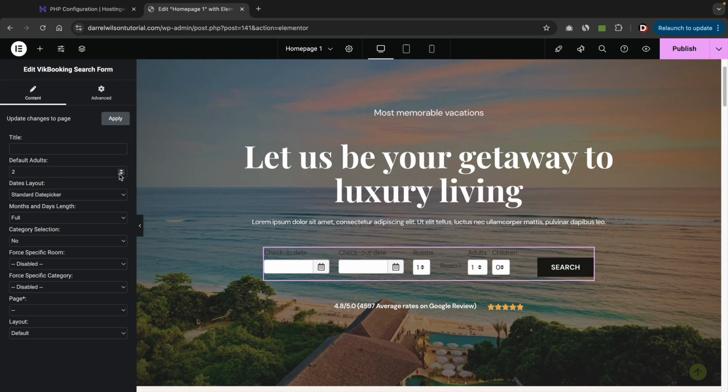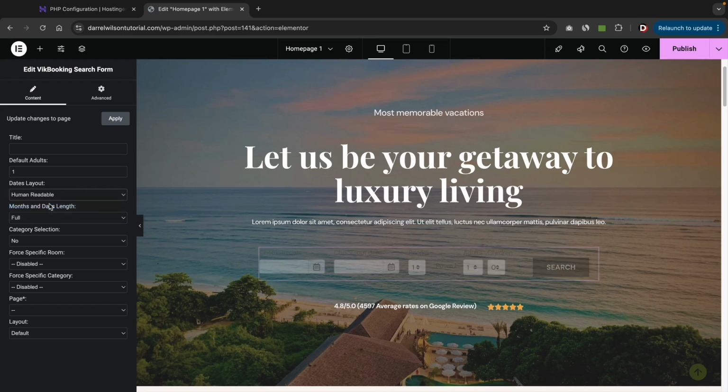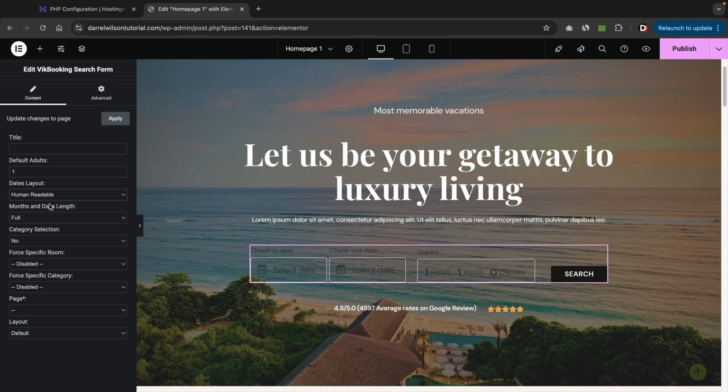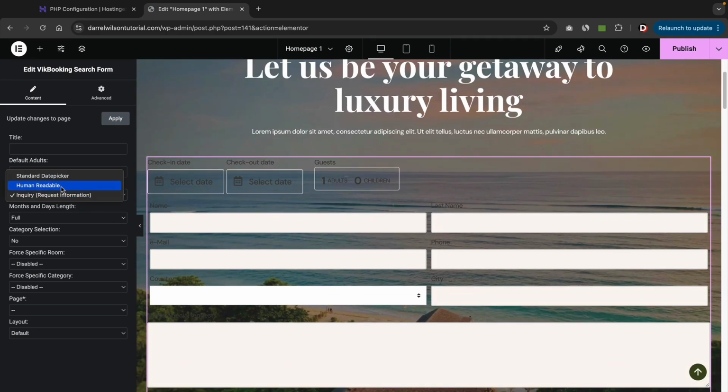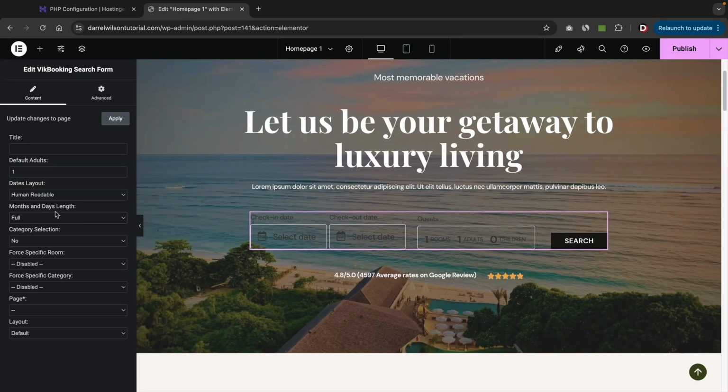So the default adults, I'll probably put just 1. For the date layouts, we have human readable, which is something like this right here. And then we have the request information style. Obviously, this is a lot larger, and you might want to put this on your contact form, but I'm going to select human readable. The next is the months and days lengths. So if you select this, it'll display the months and the days length, or you can have 3 characters instead, and that's when they click on the drop down, okay?